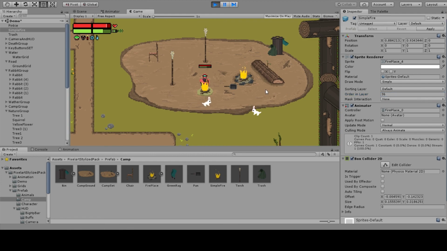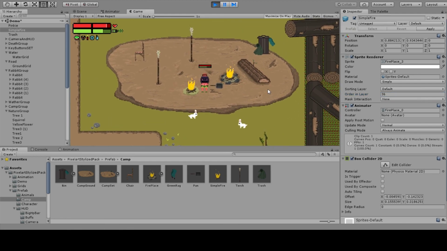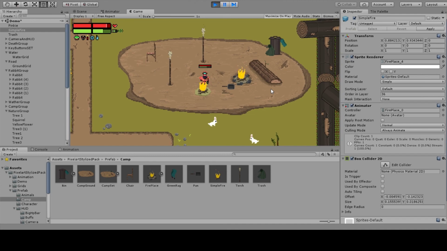Okay, so this is everything you can find in this pack. I hope that you will like it and will be satisfied.